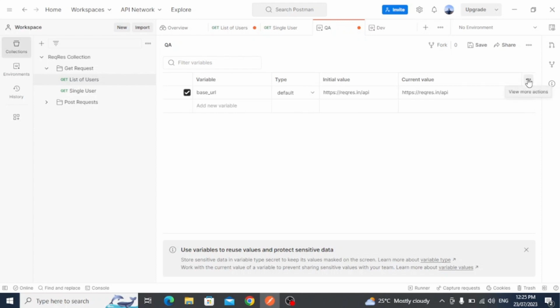If you see this view more actions, here we have persist all. By default, only the initial value will be shared with your teammates if you are working in a team. So whenever a current value is getting changed, if you want to share this value as well with your teammates, then you have to click persist all, so that when you are running any iteration, both initial value and current value will be shared with your teammates who have access to this QA environment.